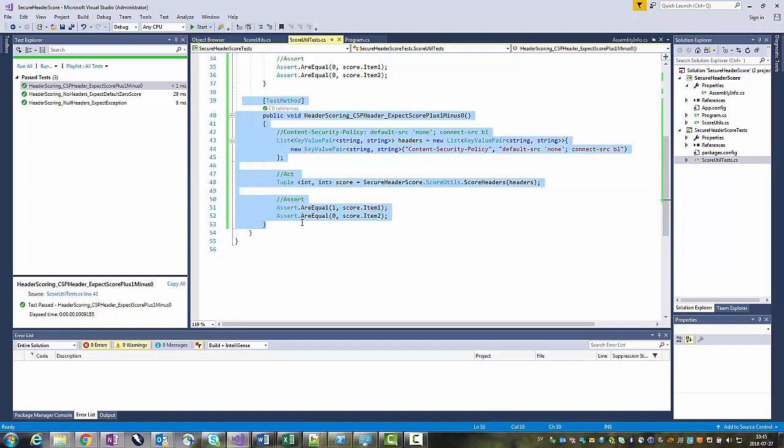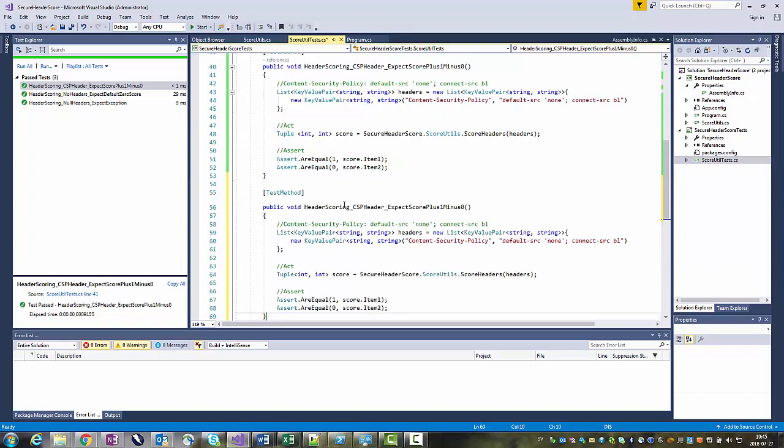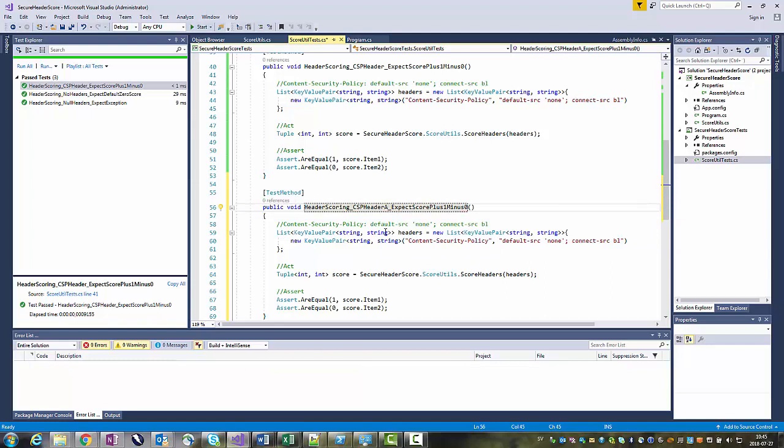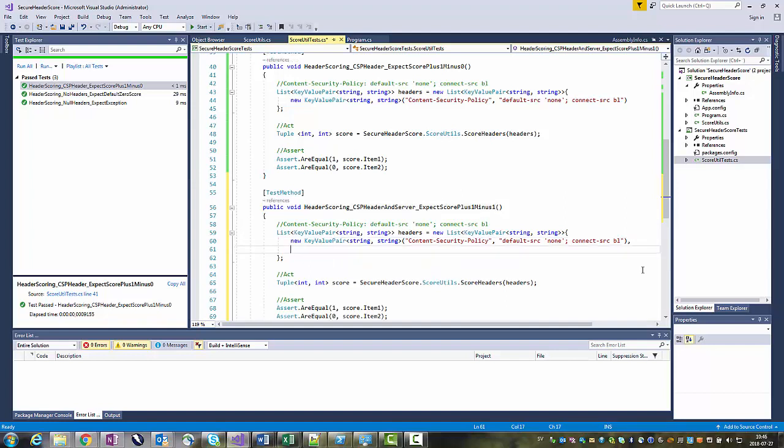So now we should perhaps create a new test where we have a more complex situation. So we have to create a new unit test. And here we can maybe include a bad header being returned. So we have a CSP header, which is good. And we also have a server header, which is less optimal. So that would give us a score of +1 and a score of -1. So 1 good score, 1 bad score. So now we need to add a new key value pair to our headers list that we're scoring. And this one will be a server header.